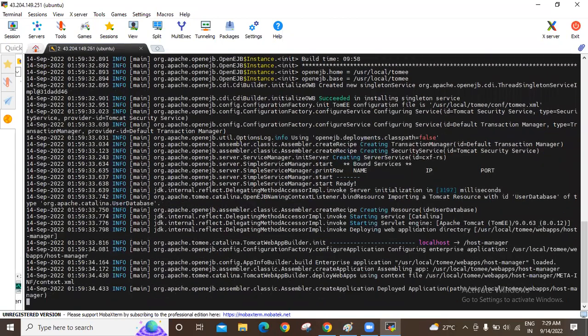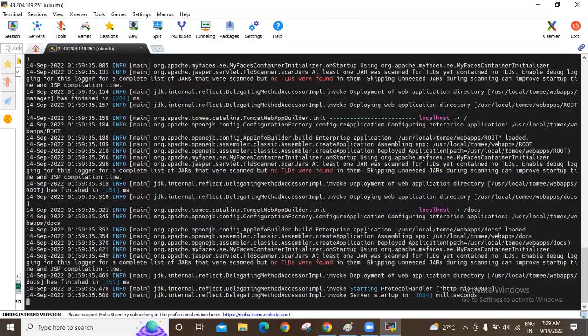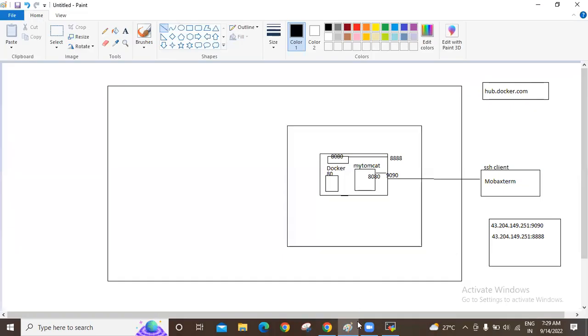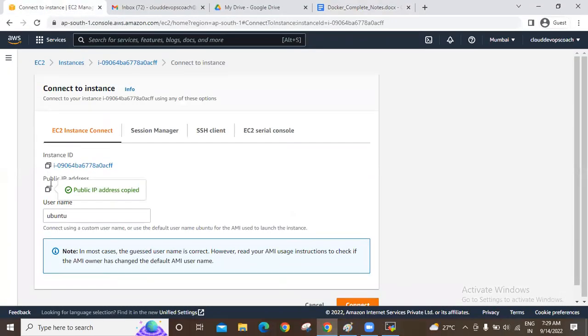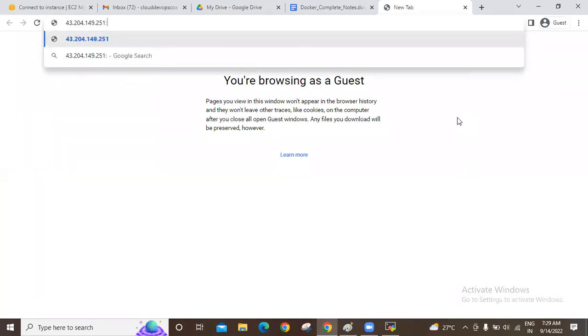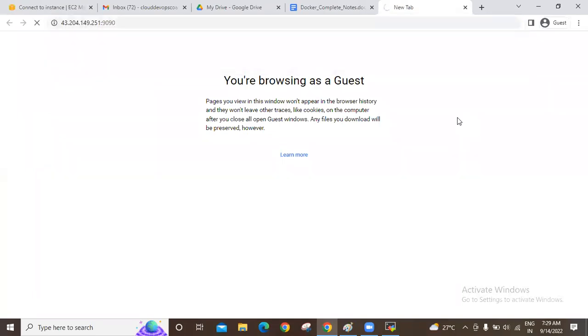These are the server logs, right? So what I said, we will be able to access this through the port 9090. Let's check that. Copy the public IP address. Use the 9090 port.